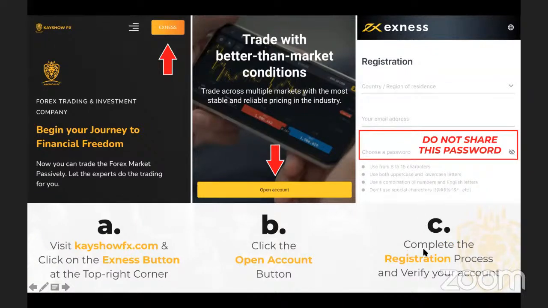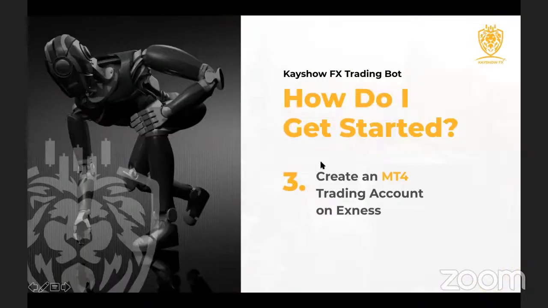Okay. So you complete your registration process and verify your account. You might be told to submit your passport or your driver's license or your voter's card or your bank statement or your utility bill, all of those things, like when you are opening an account with a bank. So you need to verify and make sure that you sort yourself out at that point. Okay. Then number 3 is you create an MT4 trading account.